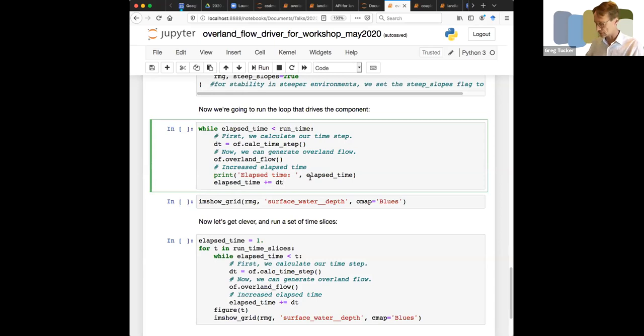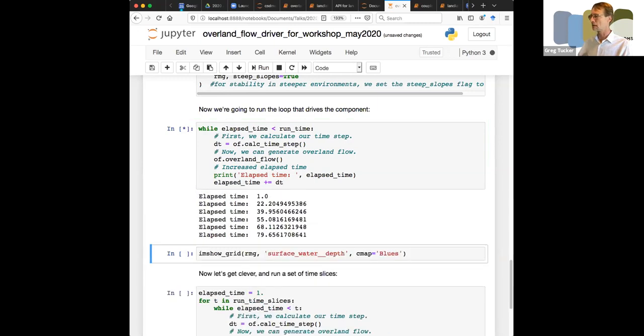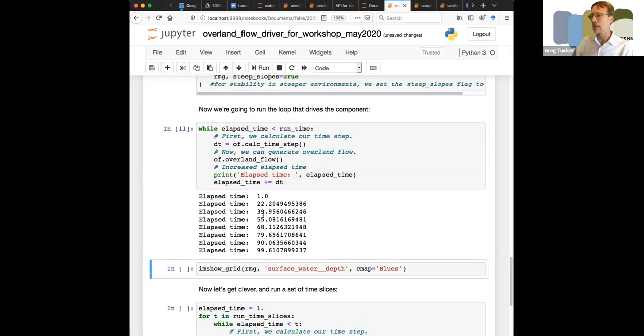So let's do it. Let's run that loop for 100 seconds. All right, there we are. By printing out the elapsed time, you can see that the time steps that the model has taken are actually a bit different. The first one goes from 1 second to 22 seconds, so a time step of 21 seconds. By the time we get toward the end of the simulation, we're taking time steps shorter than 10 seconds. So it's dynamically adapting. Let's look at the water depth field.